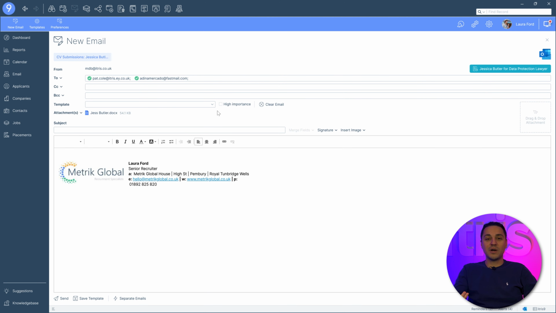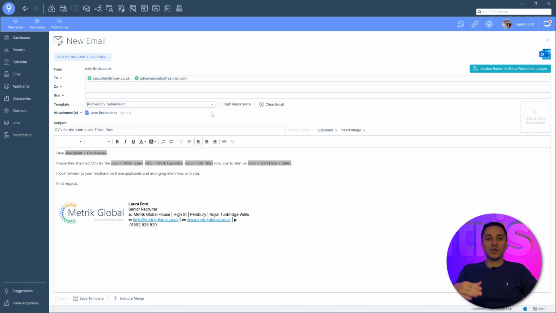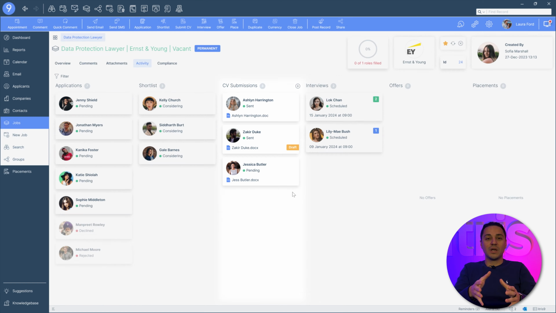Then another email will be open for us directly within itris. It will pull through our signature from Outlook. And then again, at this point, we could choose to use an email template perhaps, or free type our email to our client and go and send the CV off. When we come back now to the activity board, we can see that applicant has now moved to the CV submissions column.